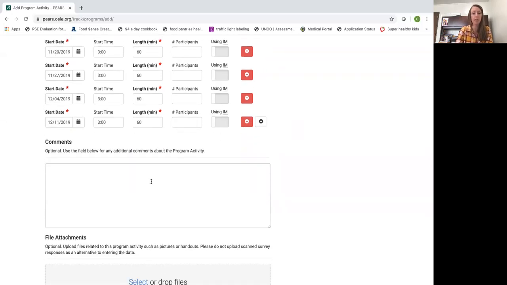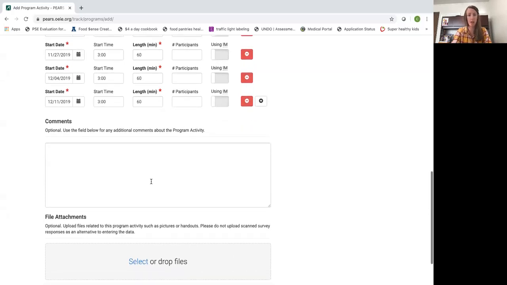The comments box, you can use this to track anything that you want to track that would be helpful for you and maybe your co-delivery person to know. If there's anything about the class you think we should know here at the state office, you can go ahead and put it here in this optional comment box.